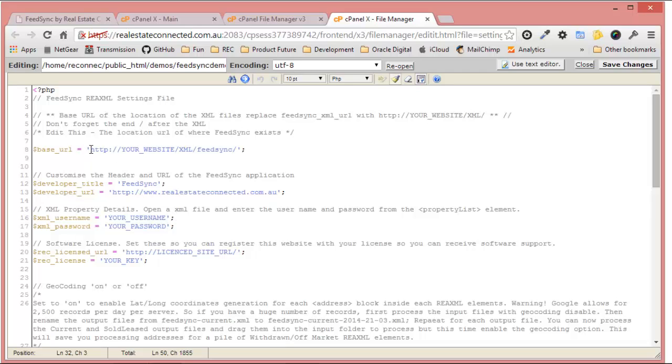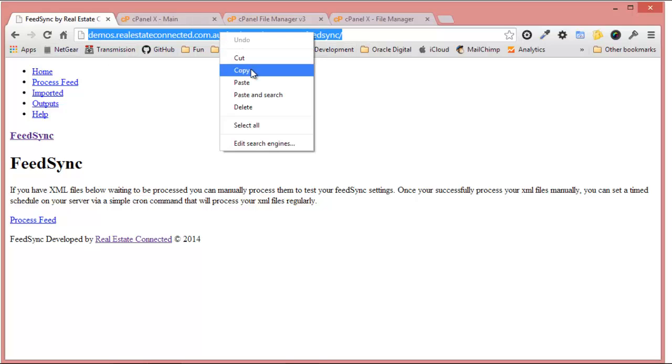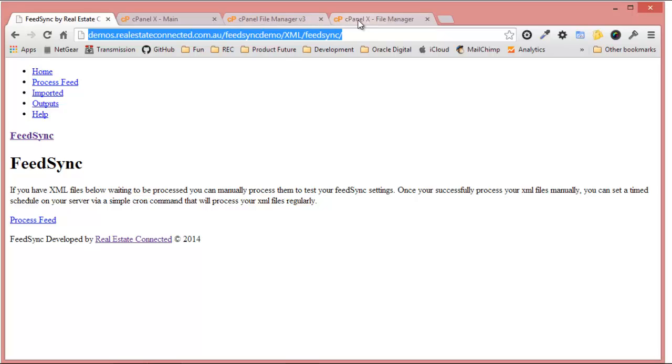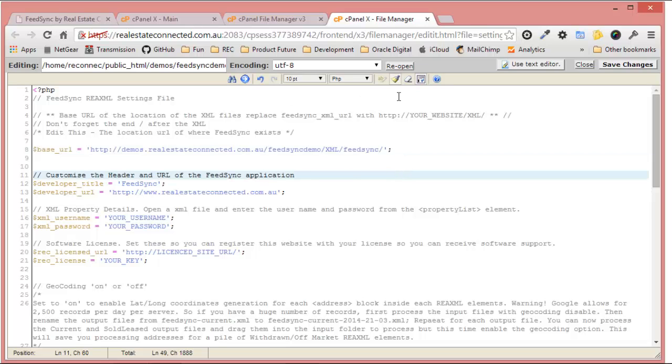The first thing we need to do is tell FeedSync where it lives on the internet. So if we browse back here, here's our full URL. I'm just going to select that in my browser and choose copy. Next, we'll jump back to that file and replace this, including that trailing slash, and that's where it lives. Next, I'll just press save.